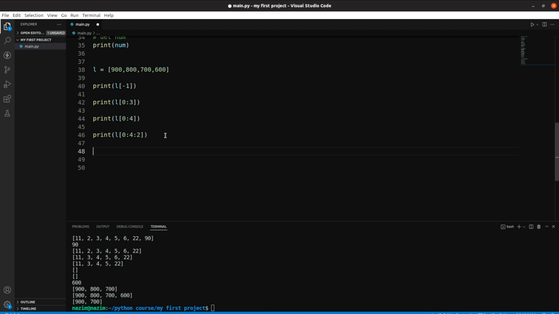Here 0 to 4, that means we want to print the whole list by skipping every second element, which returns us 900 and 700. So this is how we can use stride.